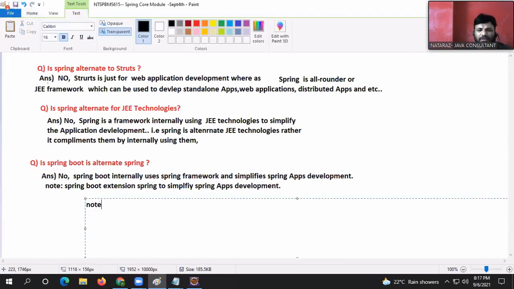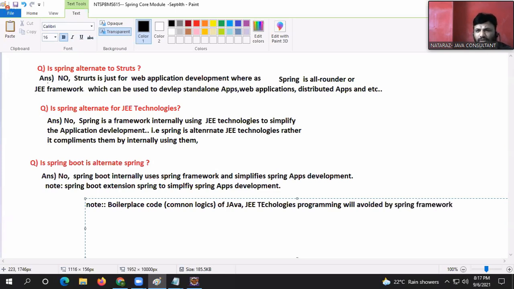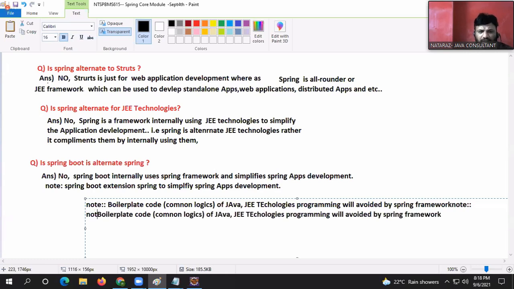I'll give one small note, guys. Boilerplate code, that means common logics, of Java JEE technologies programming will be avoided by the Spring framework. Everyone getting my point? Boilerplate code of Java. Another note.